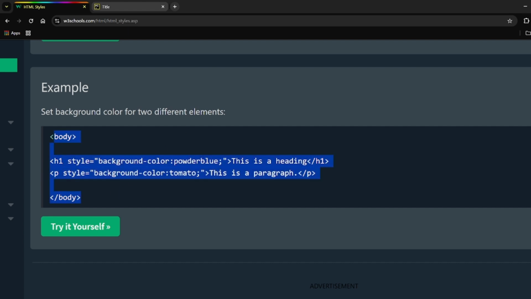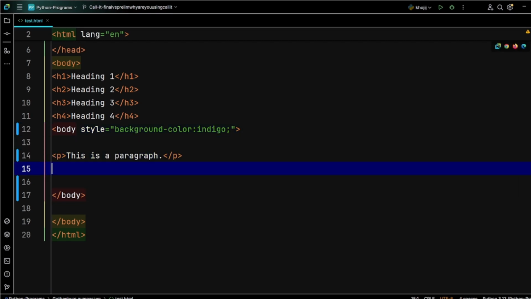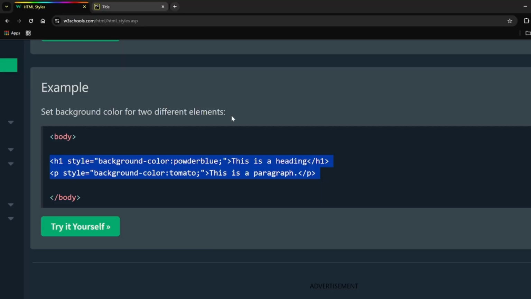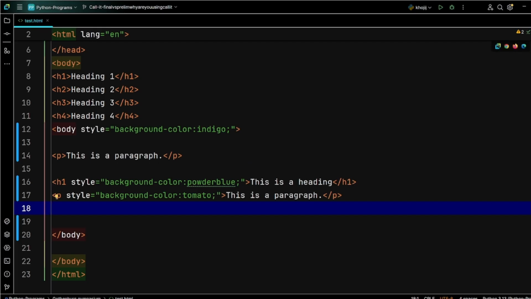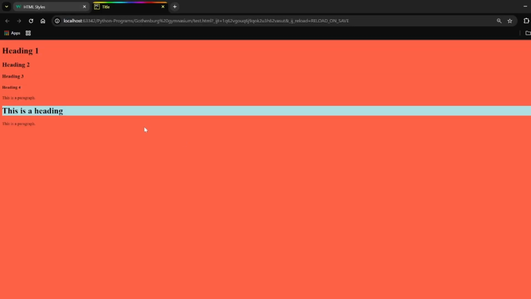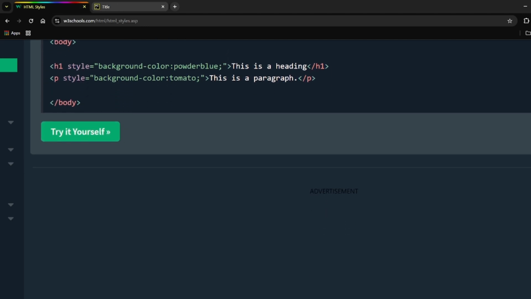So copy this, or copy this in the middle. And we're going to keep it indigo to see all the differences. So you can see this is a heading and a paragraph: powder blue and tomato this time. If I, for example, make the background tomato again, then it blends in while this one is still white. This still has the background color specifically around the text, but now it's blending in. So you can set background color for different elements.